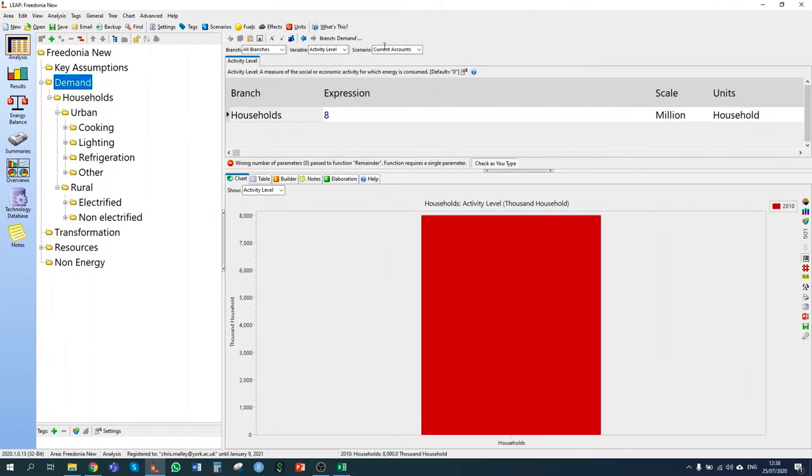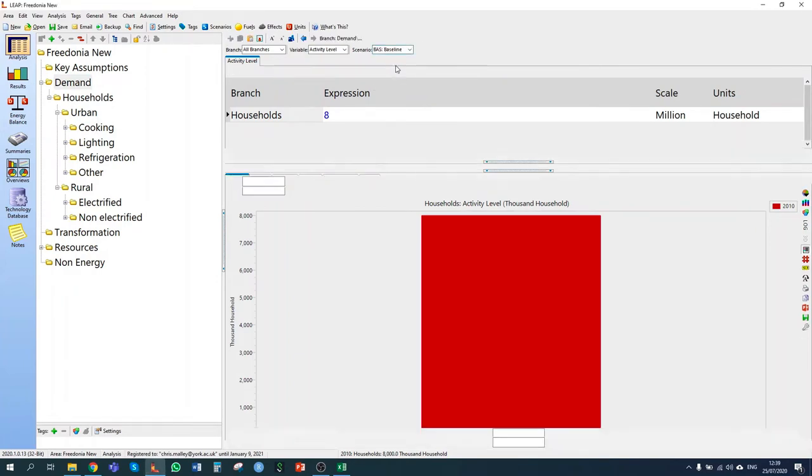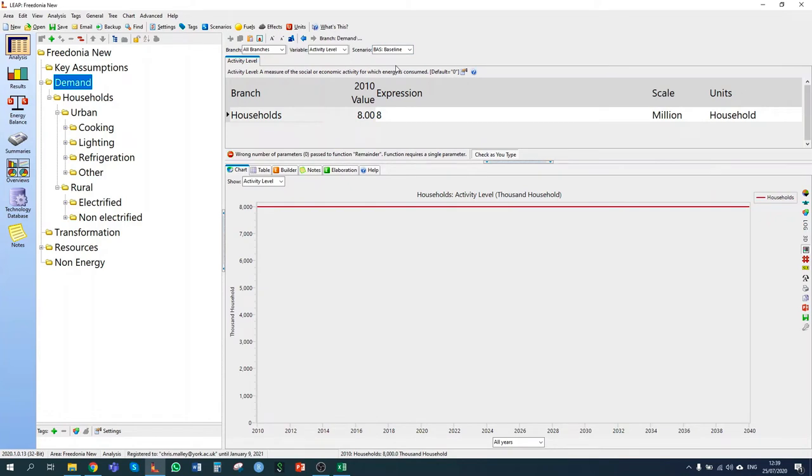So now I'm going to click close, and I'm going to switch from my current accounts to the baseline scenario. I'm then given information in the exercise about how things are expected to change in Freedonia over time. The number of households is expected to grow from 8 million at a rate of 3% per year. To represent that, we are now going to use an expression called growth.